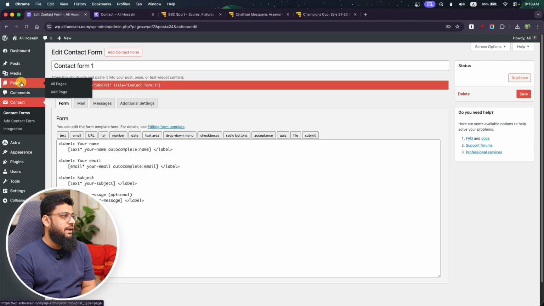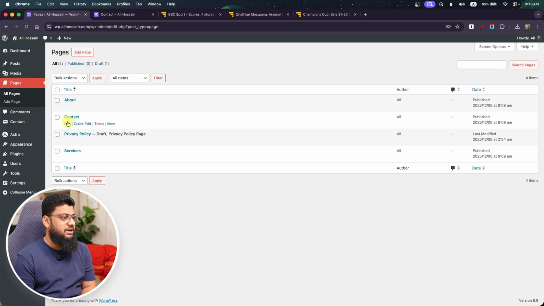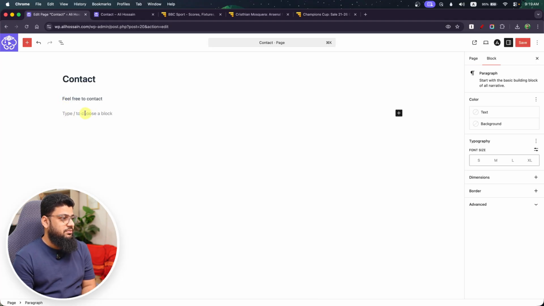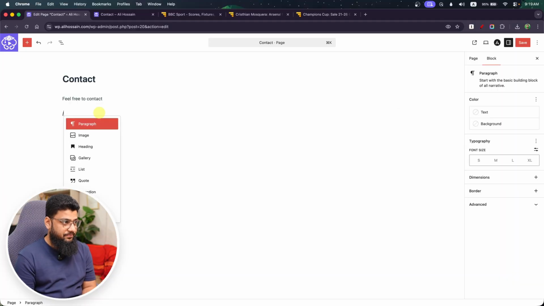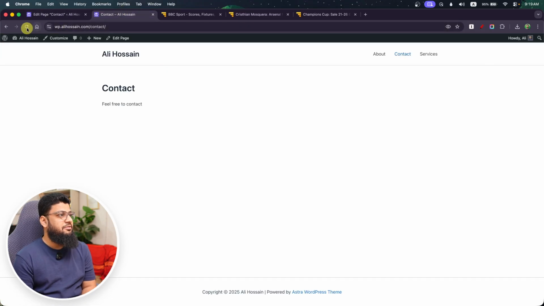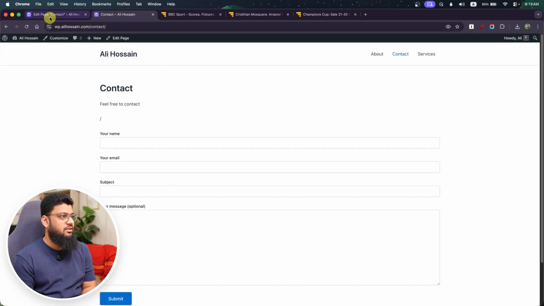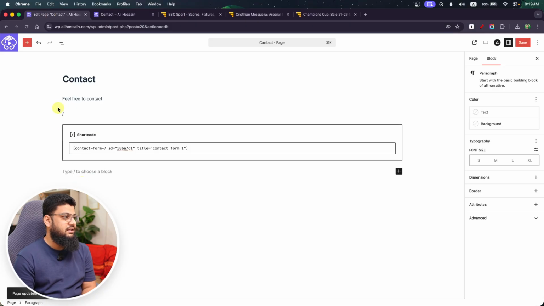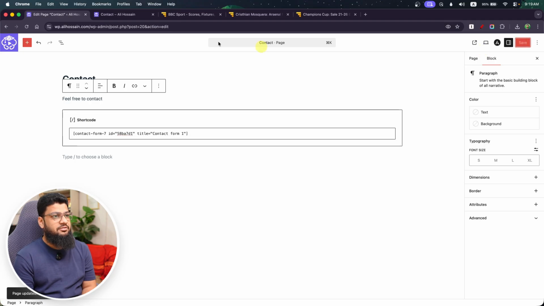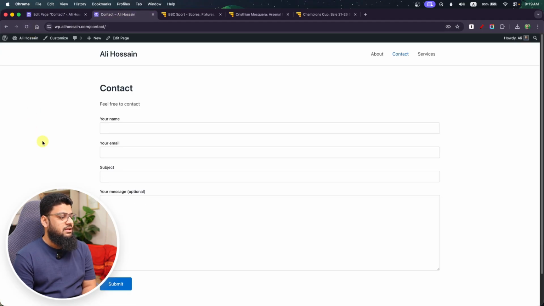I will go to the page, and this is our contact page. I want to add the contact form here, so I will click edit, and here I will add a slash and then the shortcode I copied earlier. I will click save. Now if I refresh my site, you can see I added a slash here. I just need to delete this one. I will click save and I will refresh. So right now you can see I have a contact form here.